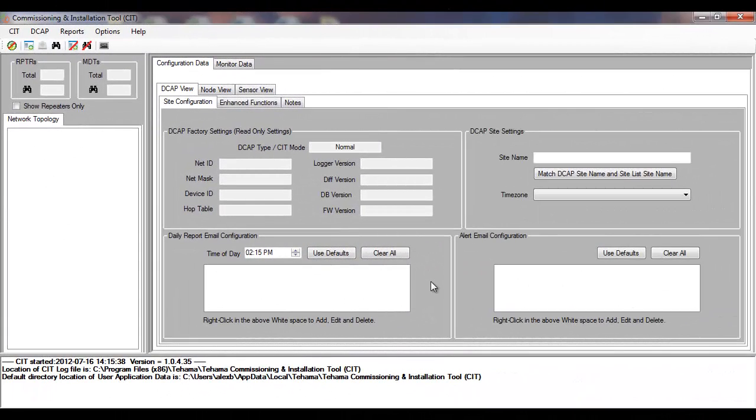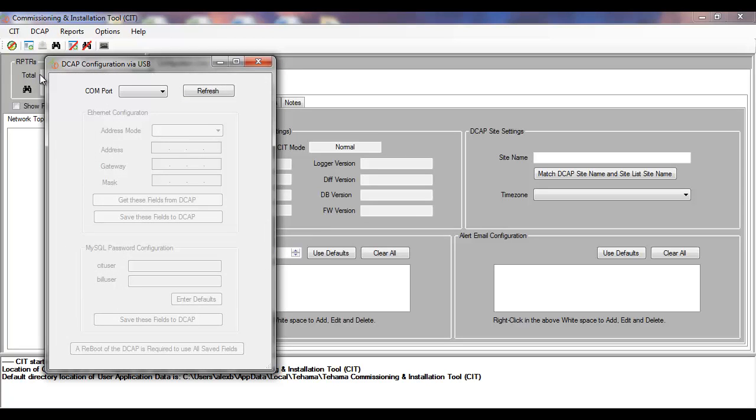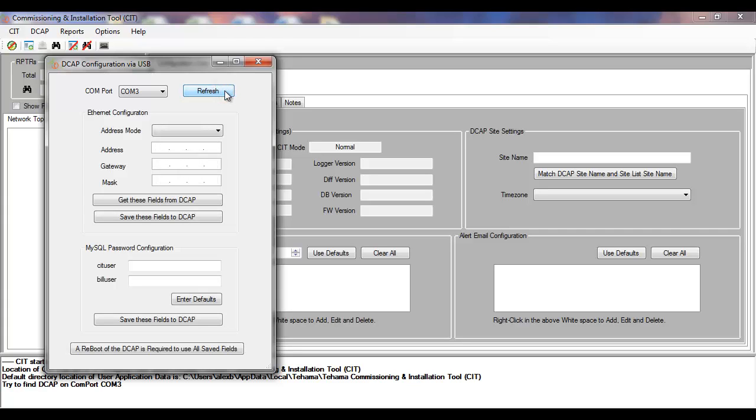In order to find the IP address of a DCAP through the USB connection, you will need to open up the SIT software. Once it's opened up, you will click on DCAP and then Configuration via USB. Click Refresh so that the SIT and the DCAP can begin communicating, and then click Get these fields from DCAP. The information will be filled in automatically by the DCAP.